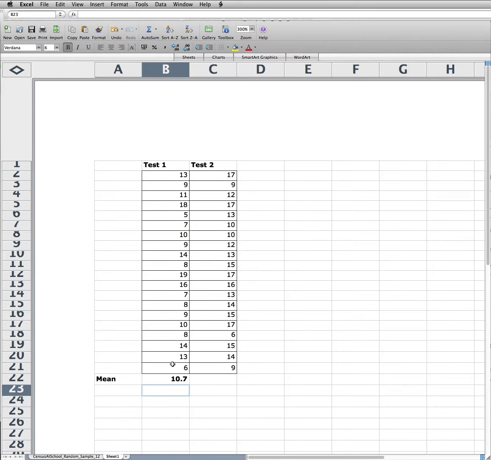I can apply the same formula to the test 2 results simply by selecting this cell and filling right. And there's the mean score for the test 2 results, 13.2. So you can see that the mean scores went up from 10.7 to 13.2.